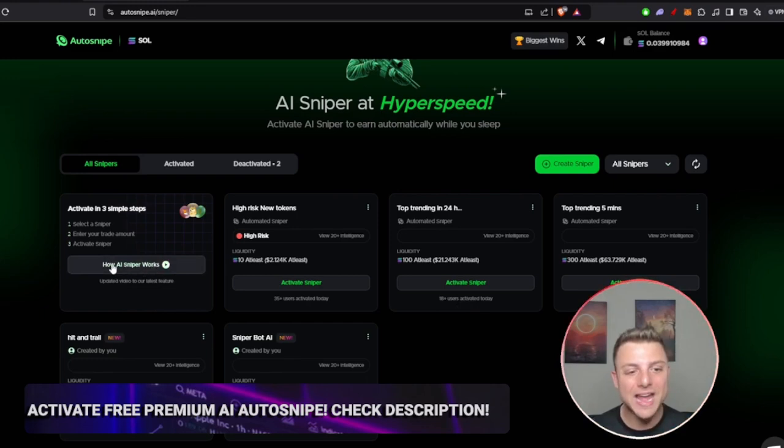You can even watch how AI sniper works right here, but I'm going to be showing you completely in today's video, and I'll even take a live trade. So you first select the sniper, either by selecting the one that's automatically here or by creating your own. Then you enter the trade amount, so you can select the certain trading amount that you want to be buying in and out for. Then you activate the sniper, and then it will automatically be working and acting for you.